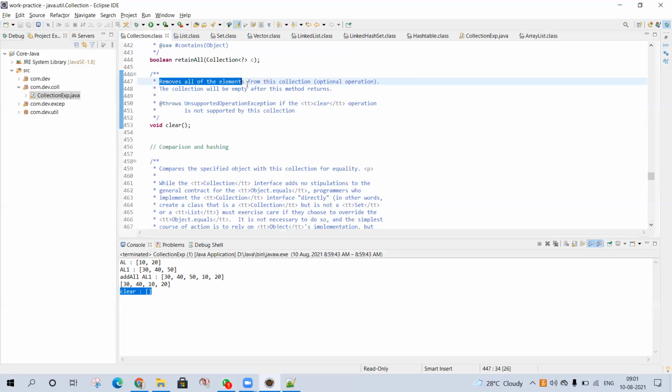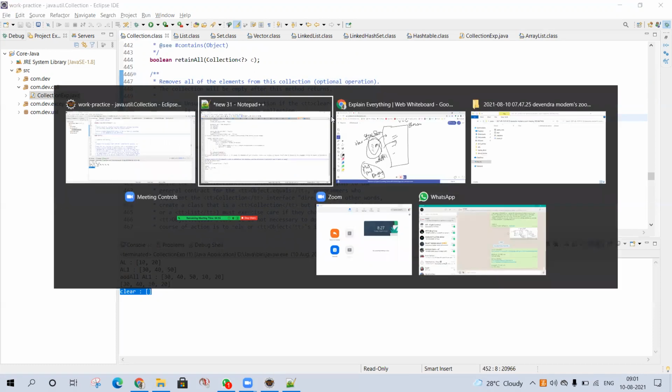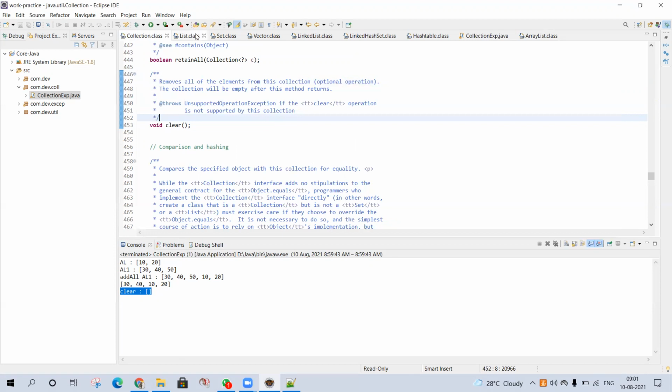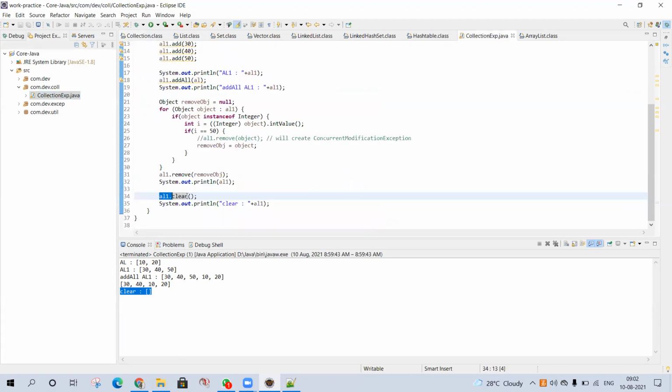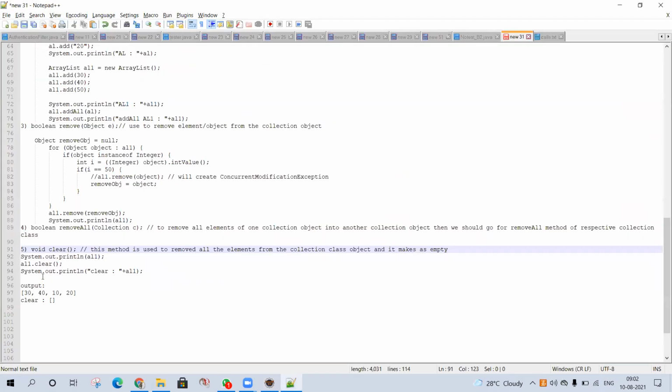It removes all the elements from this collection. The collection will be empty after this method returns. It throws UnsupportedOperationException if the clear operation is not supported by the collection. If your method is unable to clear the objects, then you will get an unsupported operation exception. This method's return type is void. Let's move to another method.